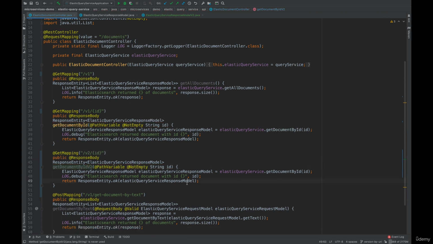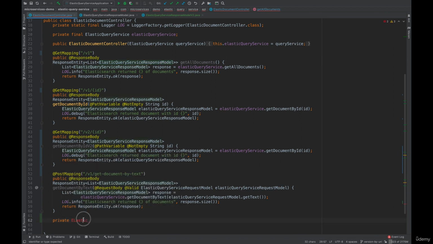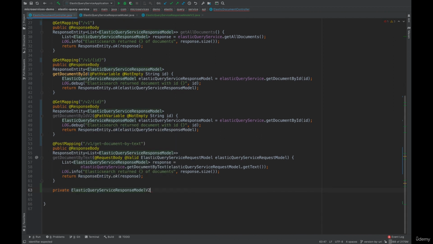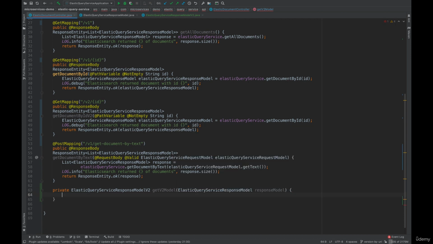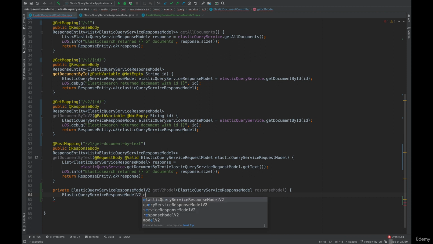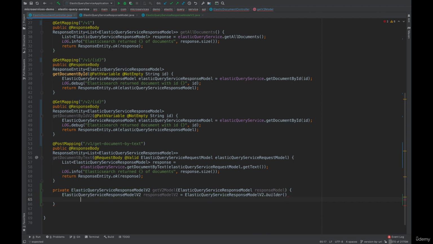Now let's create a v2 version of the getDocumentById methods, and just map the response model to the v2 version. I'm keeping the changes only in the controller for simplicity here. But even with this, you can see that we are creating a new level of complexity where we need to take care of both versions. Let's create a mapper method to convert the v1 version to v2 for the Elastic Query Service response model. And here I parse the string ID to long.